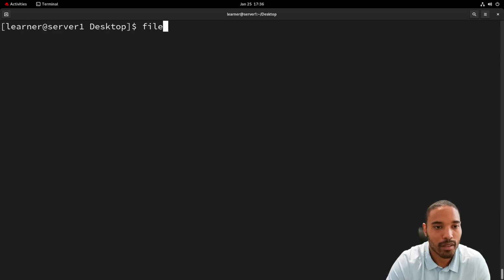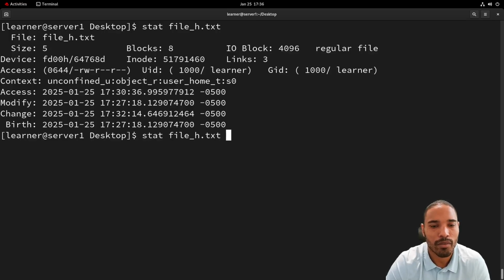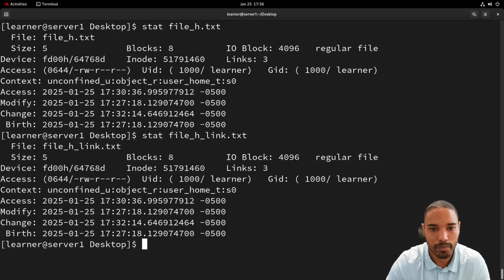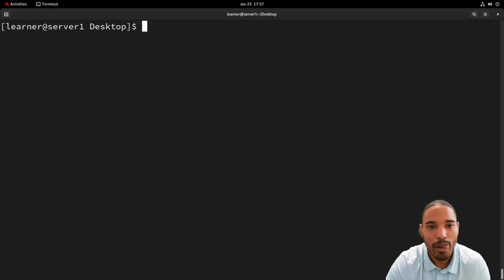And then let's look at the h one too. I didn't even notice that. So we can do h.txt like that, regular file, and let's do the link. It says regular file as well. So look at that. But again, they share the same inode. I didn't even notice that earlier.